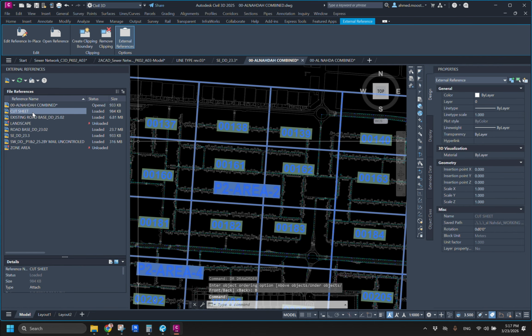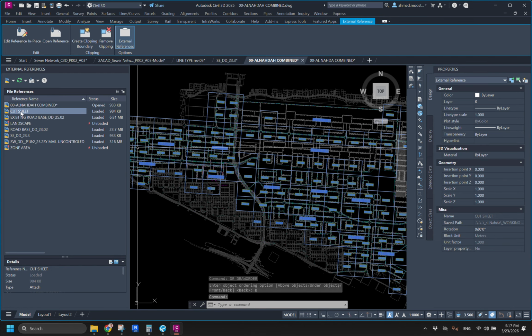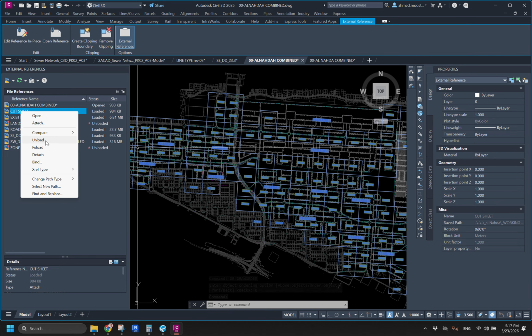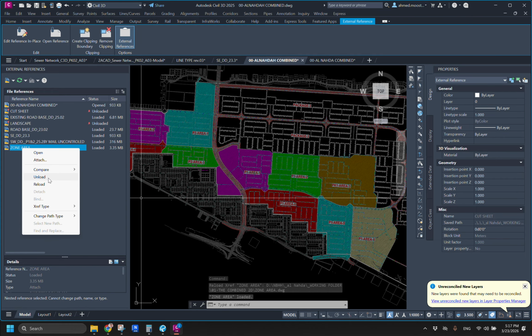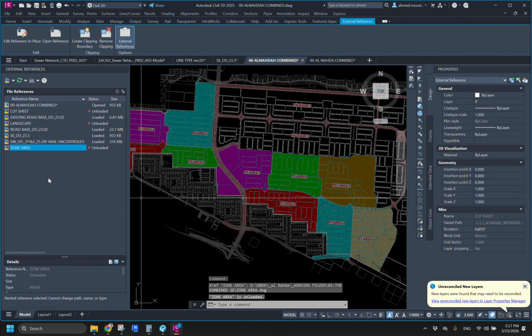Also the cut sheets I can use, I can turn it off, but I will just keep it inside my Xref whenever I need to know where is my sheet, where I am working, what is the name of this sheet. So I will just load it or unload it. The zone area, same. I can show where is the zone I'm working, and I always keep it off. I'll just turn it on when I need it.